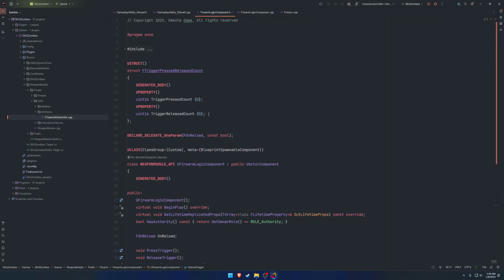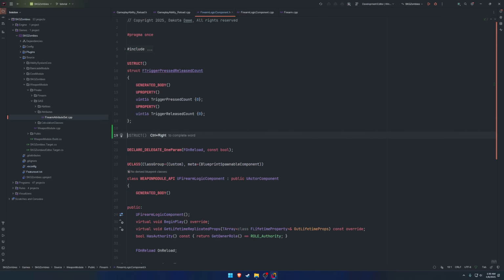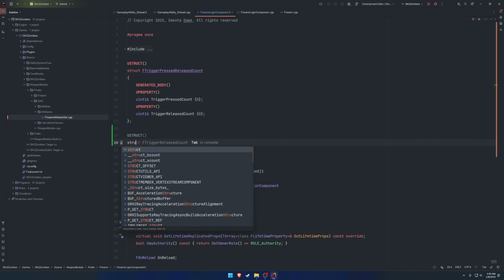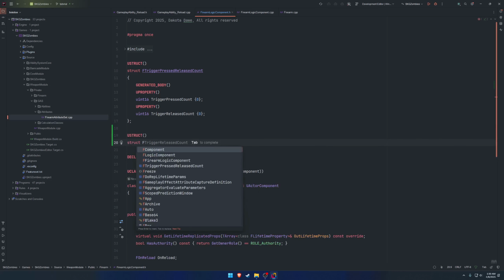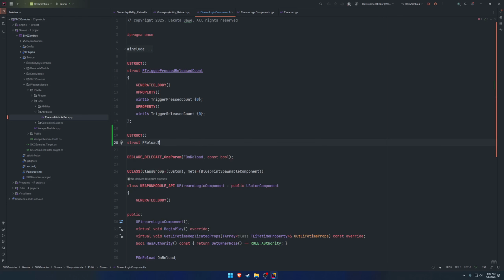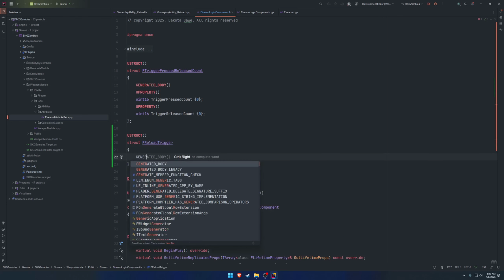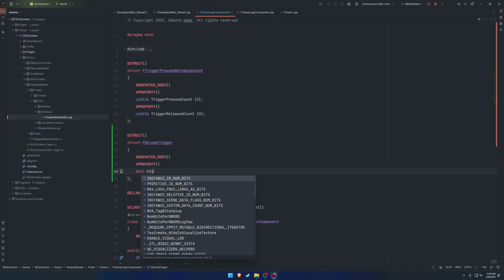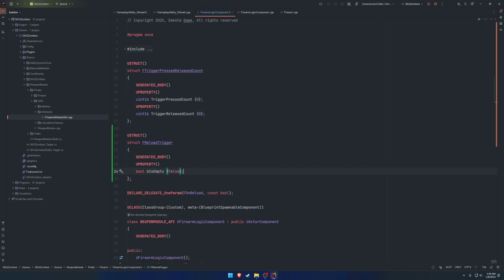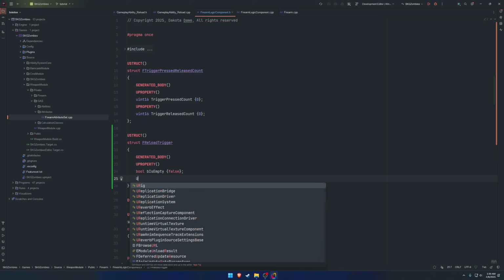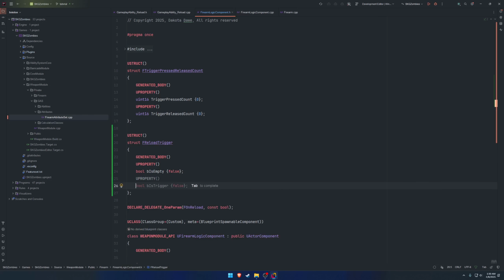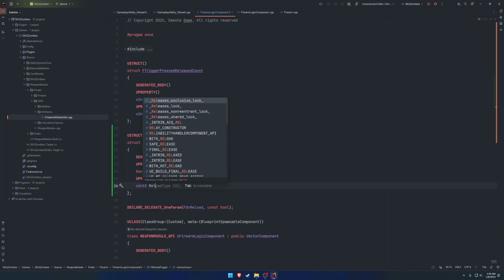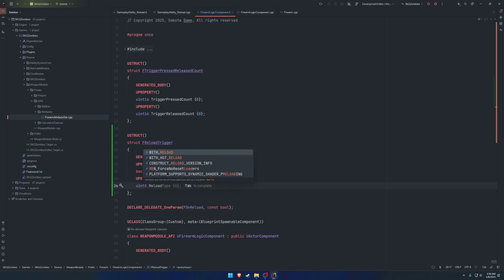So in our header, let's make a new struct. Use struct, do struct F, let's call it reload trigger. We'll do a generated body, UPROPERTY, and we'll have a bool bIsEmpty, false by default. We want another UPROPERTY, this will be a uint8, and this will be the reload. Let's just call it reload incrementer, and we'll set it to 0.